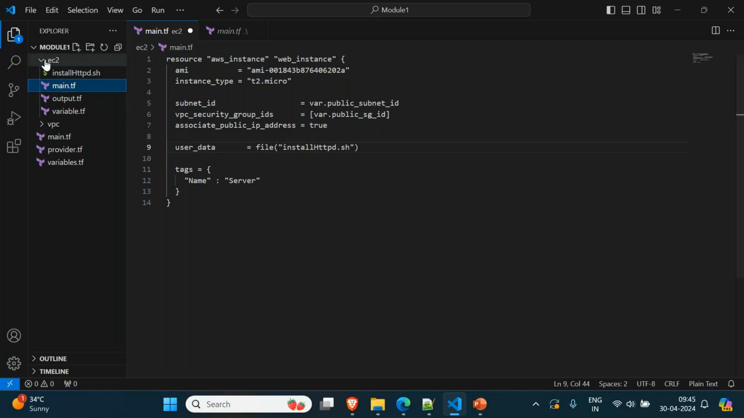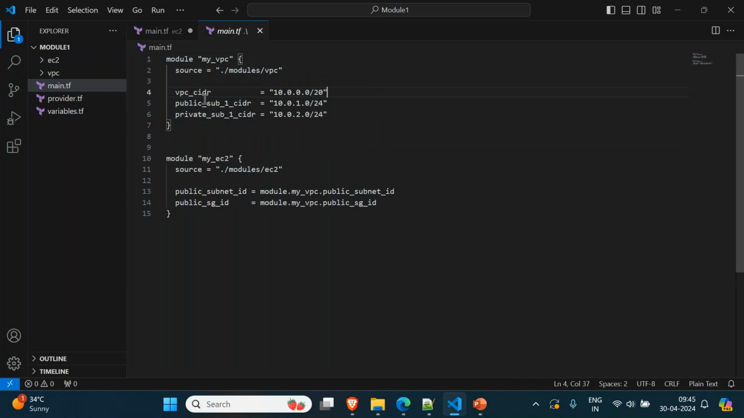So every piece of code will be separated, just like Ansible roles. And how you can use them in your main.tf is like this. You have to give the path: VPC here and EC2 here. Instead of writing all the code here, just give the path. That's simple. Anyway, go to VPC.